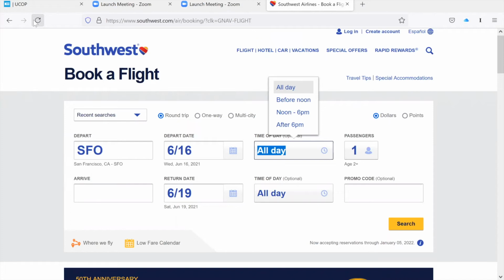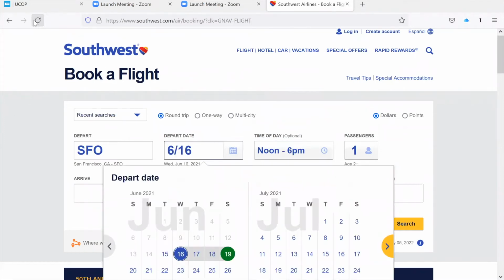down arrow. Unselected. Before noon, selected. 2. Unselected. Noon to 6 p.m., selected. 3 of 4. And it looks like I wasn't in the date picker, but I was in the time of day. Plan a trip landmark. Main date picker activated. Wednesday, June 23rd, 2021. Okay, so we'll go for that.